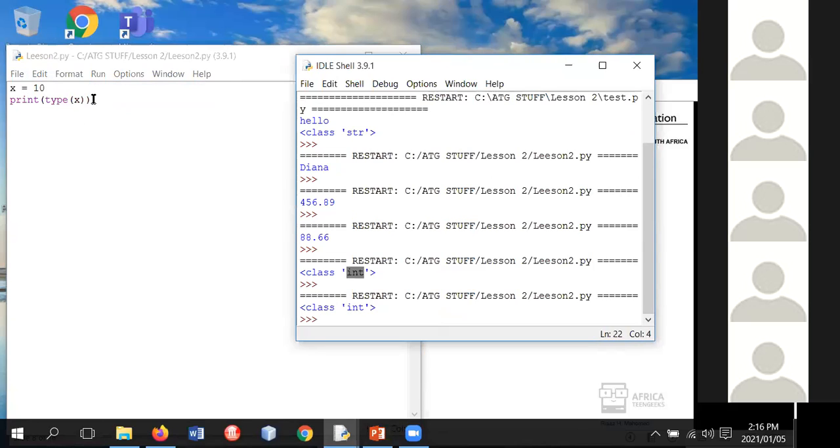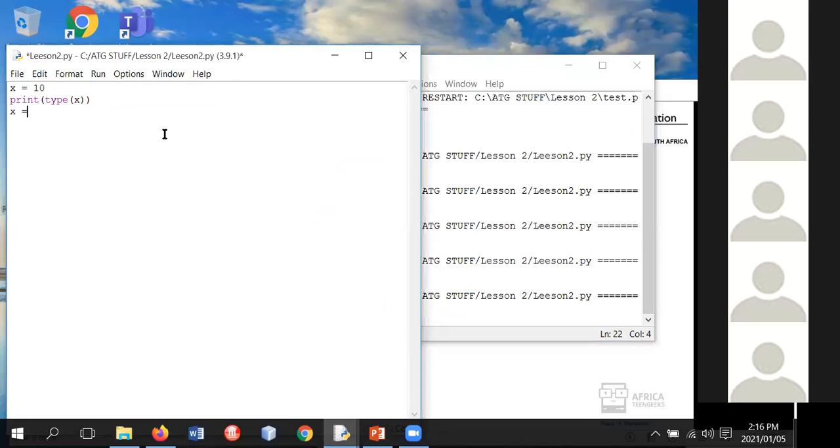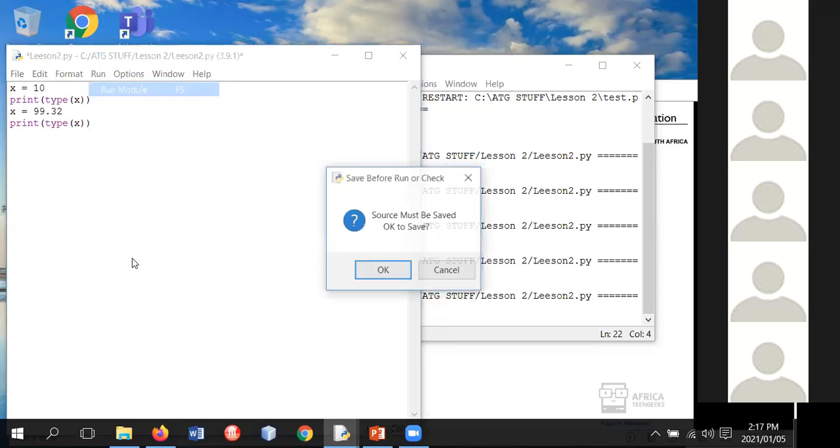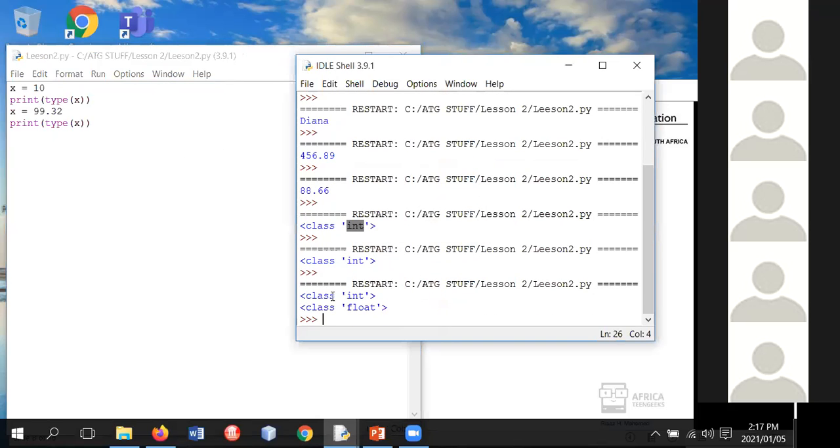Now, I want you to watch what happens here. If I come here and say x is assigned 99.32, 99.32 is not an integer. So if I look at that there, I want you to look at this now. When this print statement is executed, it's going to display class int. When this one is displayed, let's look at it. Check it out, guys. The first time x was of type int, the second time it's of type float.